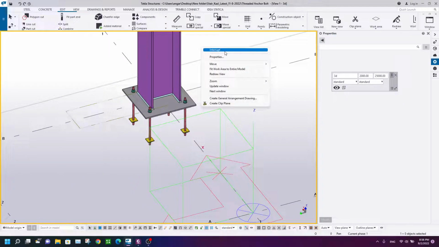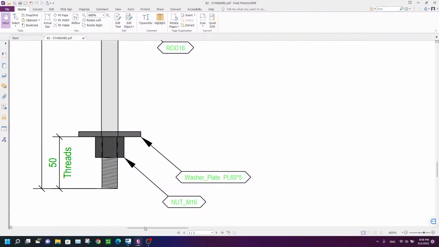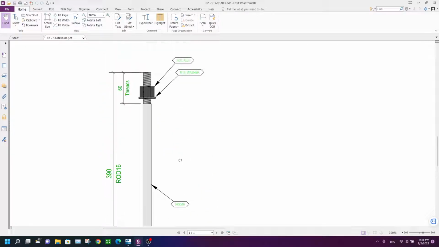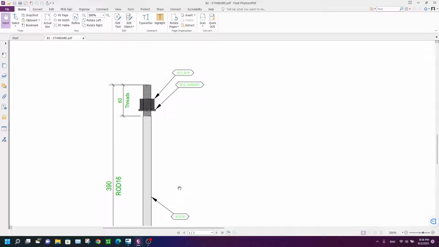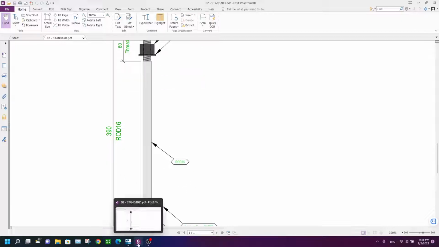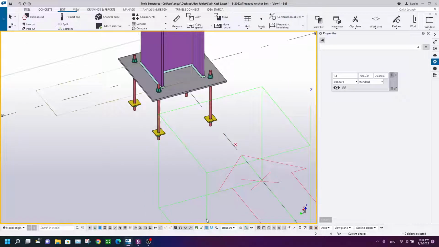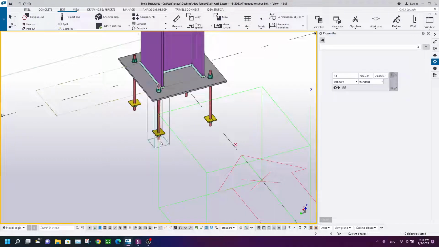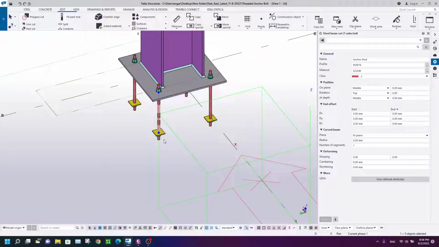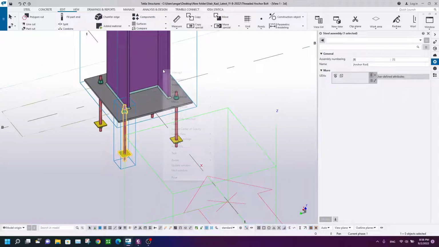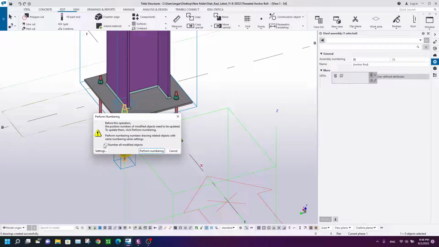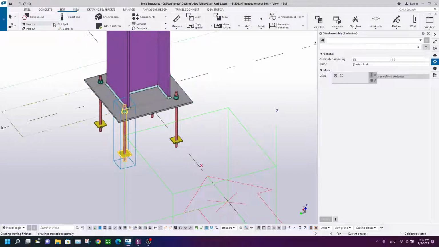Now we want to have a drawing like this, exactly. And the threading portions, and the nuts and washers, and all the detailings. For that, you should remain on select assemblies, select one assembly, right click, go to create drawings, assembly drawings. Okay, you should perform numbering.